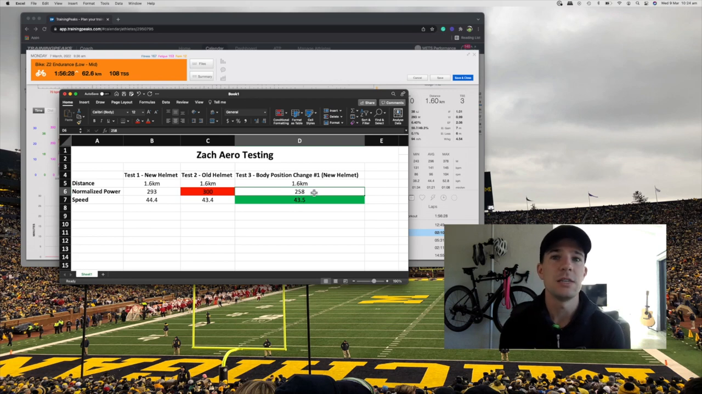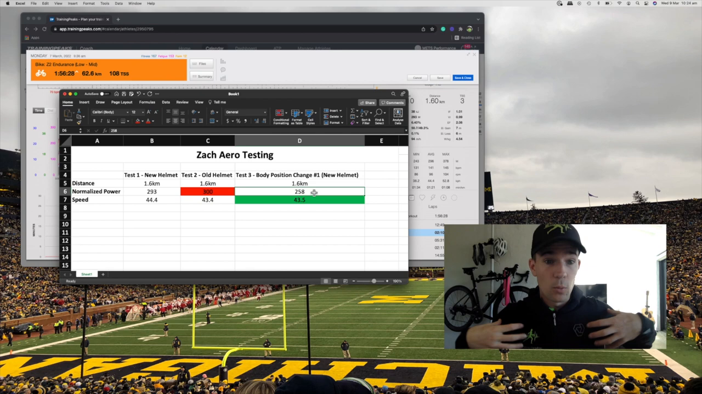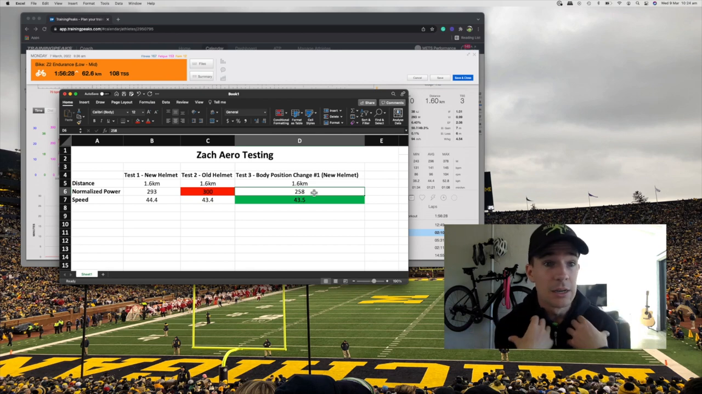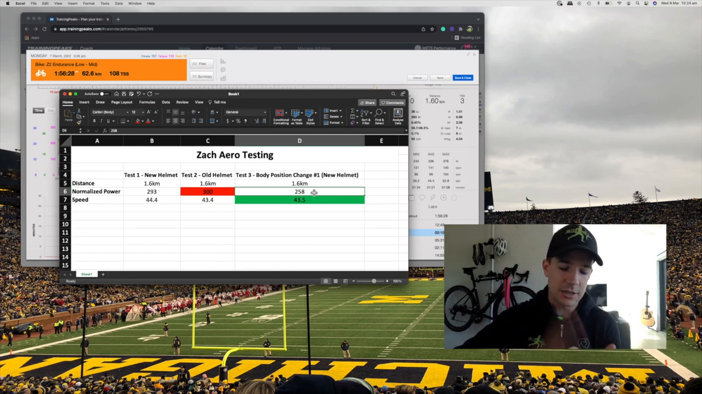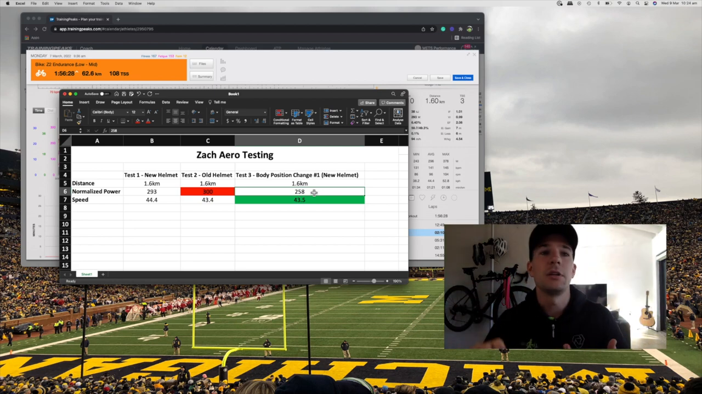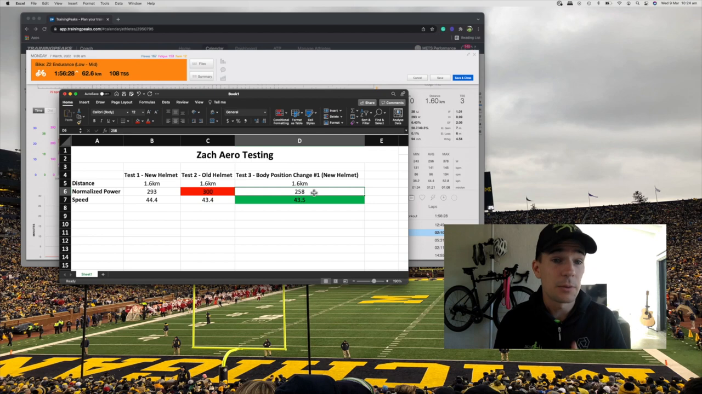We're talking 42 watts different for 0.1 of a kilometer per hour faster, just by changing the way his body was shaped on the bike. We didn't change anything in terms of saddle height. We didn't change any equipment. We didn't change aero extensions. We didn't change his race suit. We didn't change his helmet in this one. We had the same helmet as the beginning.